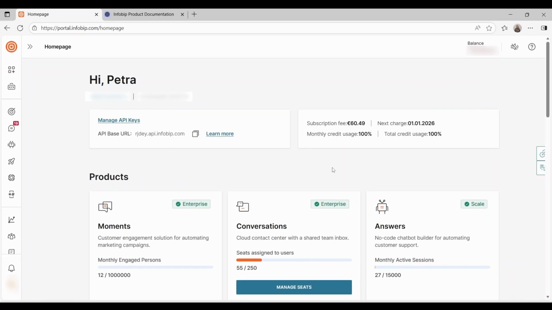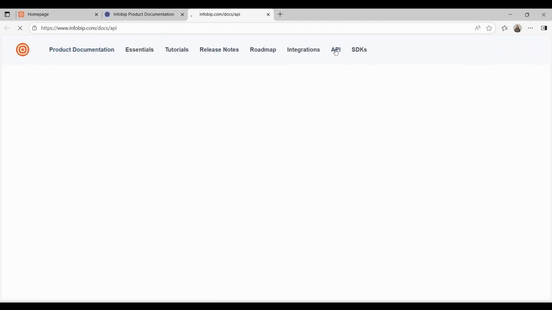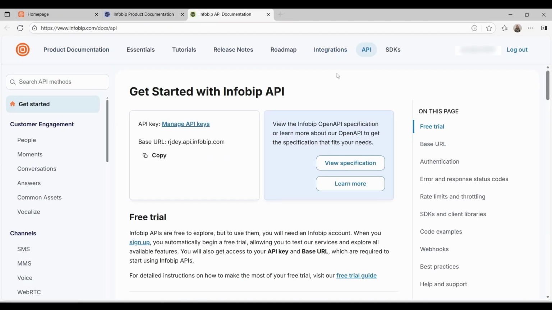Let's send an email using the API with Postman as our testing environment. To get started, log in to portal.infobip.com. Be sure to visit the Infobip API documentation, where you can find detailed information about all available APIs. There, you can also access your API key and view the base URL.